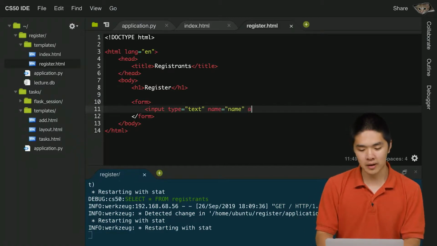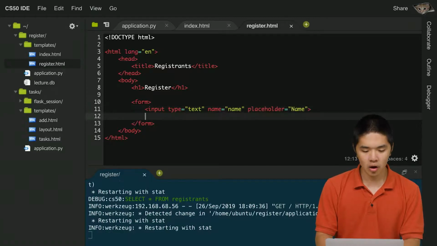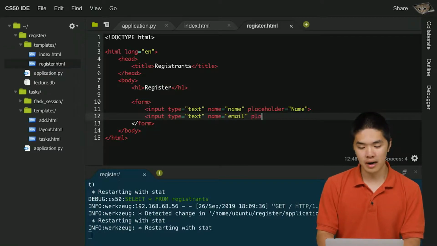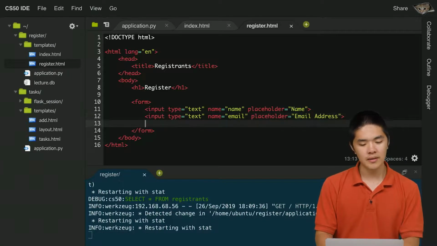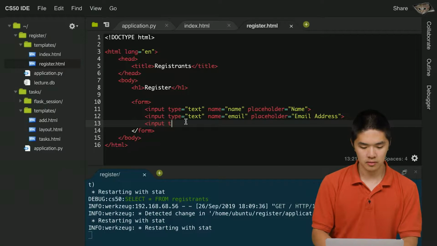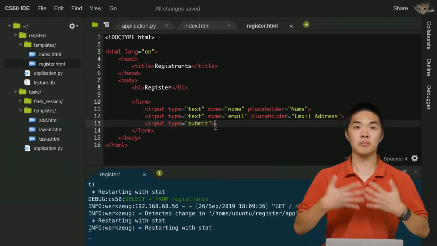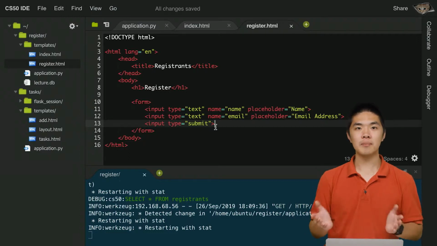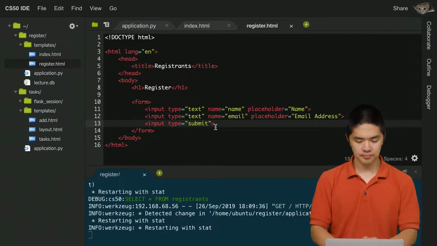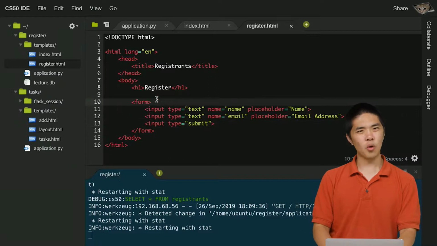I want the person to type in their name. And so that they know that, I'll add a placeholder that says name. And I'll also have an input whose type is text and whose name is email. And just so the user knows that, I'll add a placeholder for the input field that says email address. And then I'll have an input whose type is submit, which will give the user the ability to submit this form after they've typed in their name and typed in their email address.